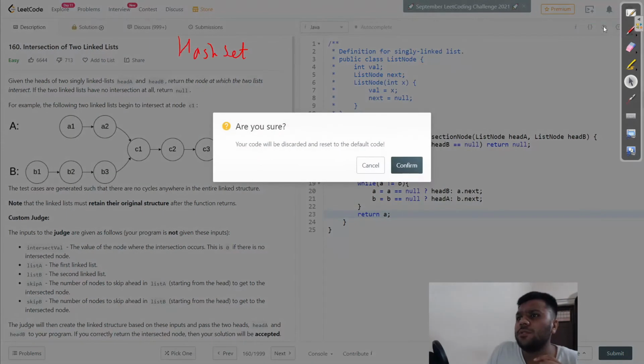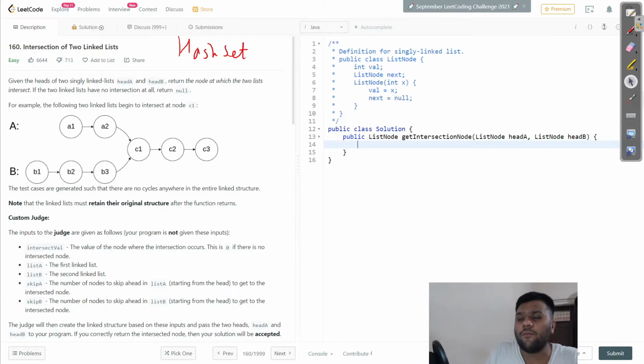So let's start writing. My first job is to create a hash set. So it's of ListNode, and let's call it set. Simple as that.